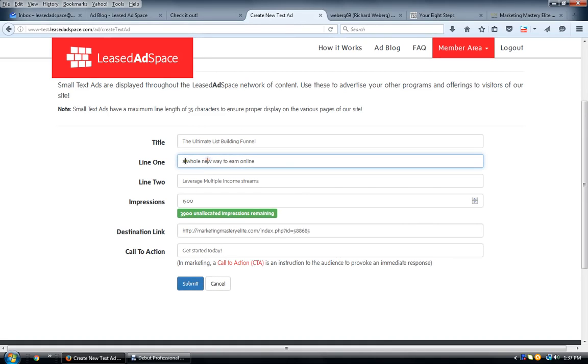And you can type in whatever words you want in here. Like I said, I leaned off some affiliate tools to make this fast. And basically you're just staying under 35 characters. And you want to have your destination link, whether it's a squeeze page, a splash page, or your affiliate link for that program or product. You put that in there and then you click submit.